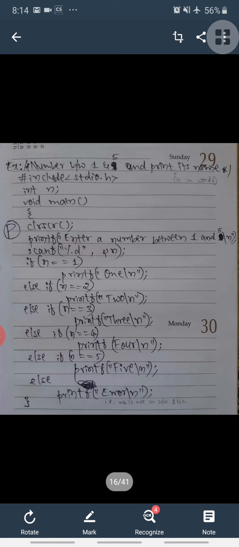Here is one good programming example which is very suitable for this cascaded if statement. With this cascaded statement we can solve this problem. What is the problem here? There are some numbers between 1 and 5 and we have to print their names in words. Okay, we have to print the numbers in words: 1 ONE, 2 TWO, 3 THREE, 4 FOUR, 5 FIVE. Like this we have to print on the monitor screen.